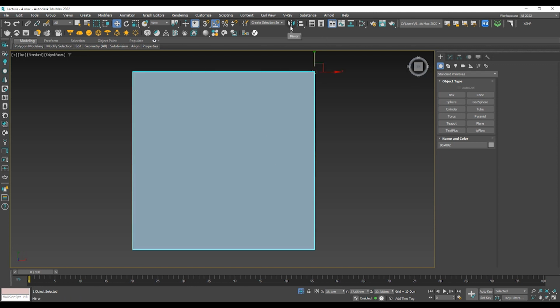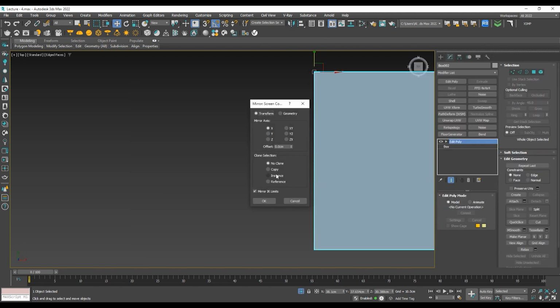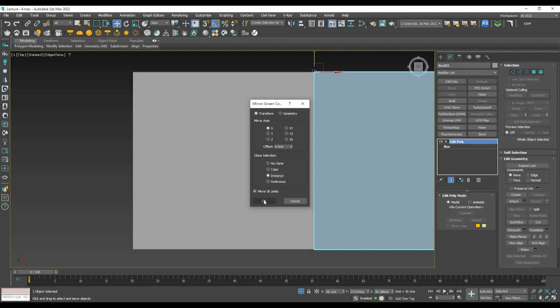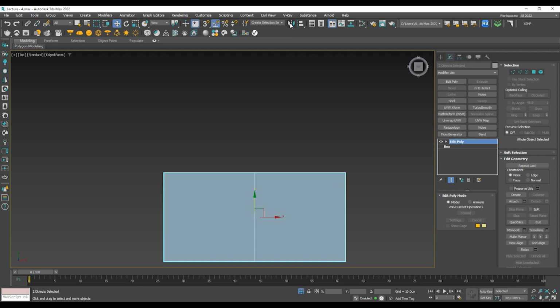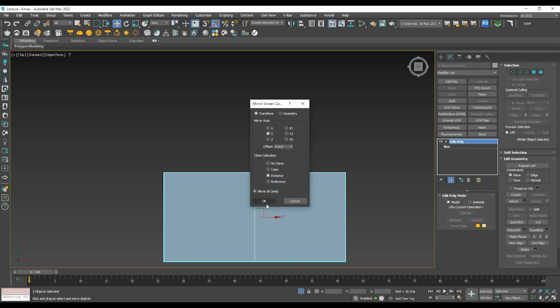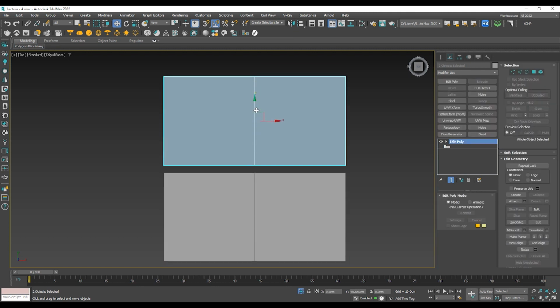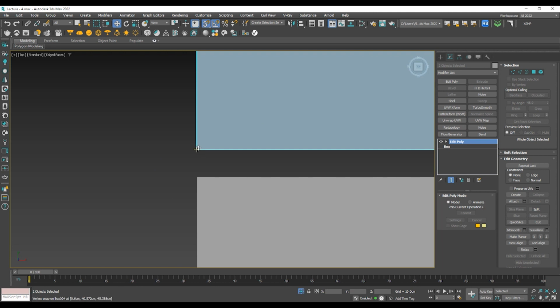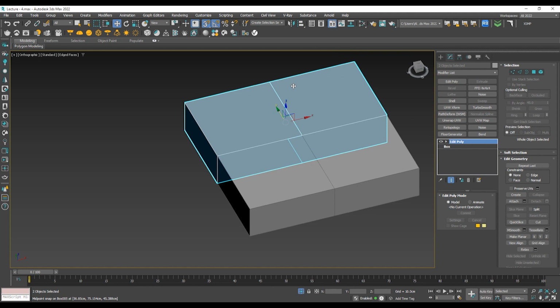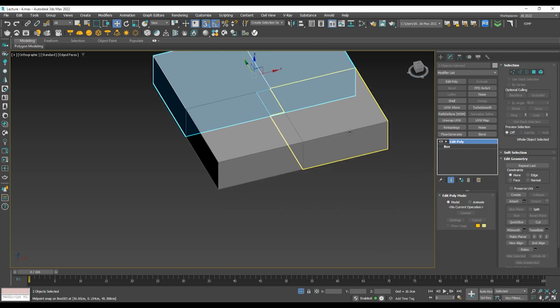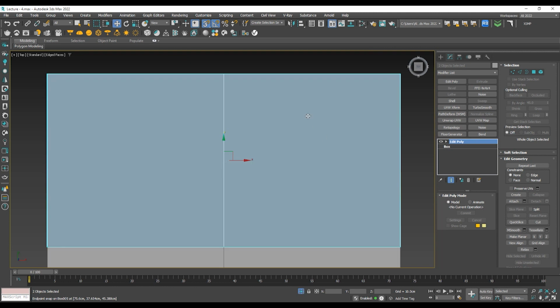In the top, let's mirror this as an instance. Okay, and select these two and instance again, but now on the y-axis. Okay, and move it here. So make sure all four are instances of each other, which means if we make changes in one of them, all four will see those changes.